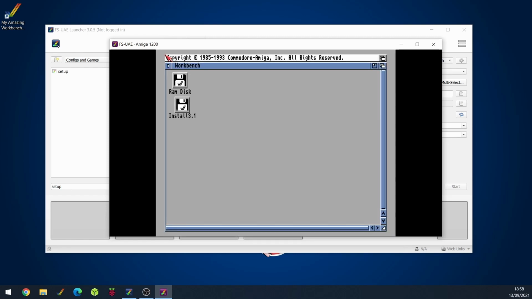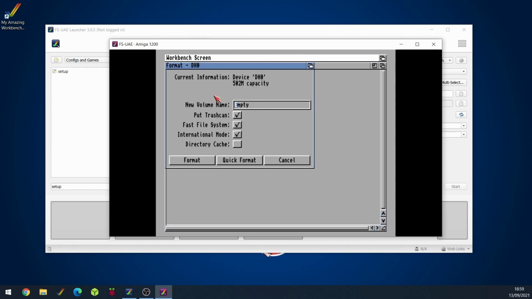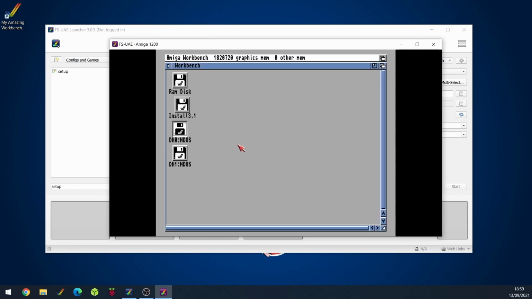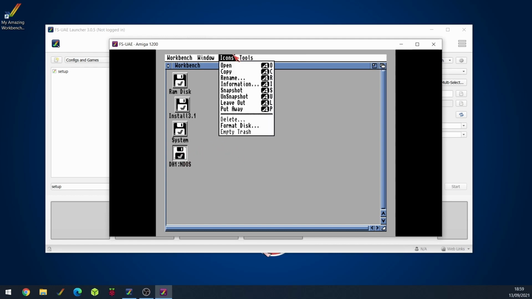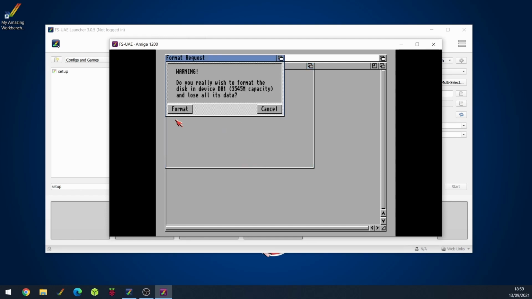There we go, and we've still got our install 3.1 disk in there, but we should see in a moment two drives pop up. There we go. And we can just select those, go to icon, format disk. I'm not going to put a trash can in that one because that's going to be my system one. System, quick format. And then wait for that to finish. There we go. DH1. I'm going to leave a trash can in that one, and I'm going to call it work. There we go. Quick format.